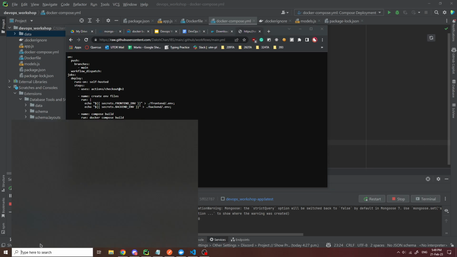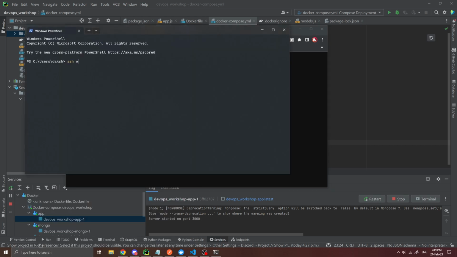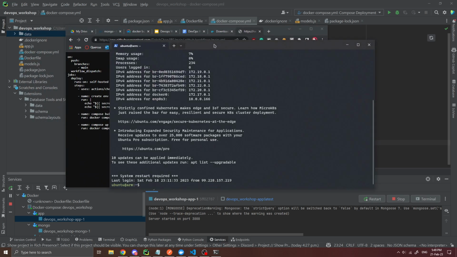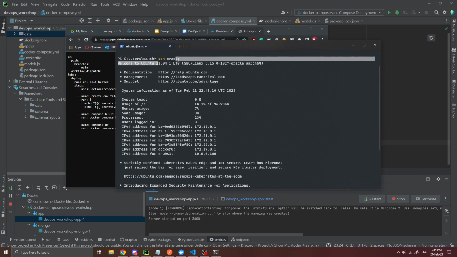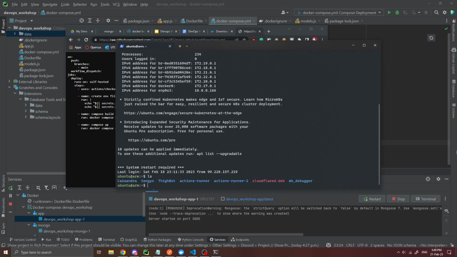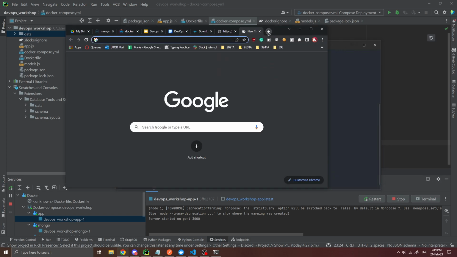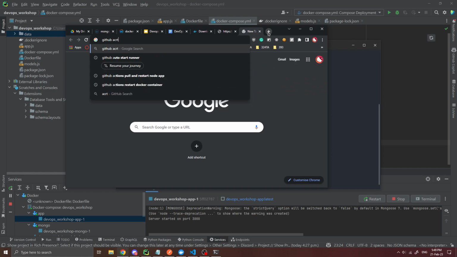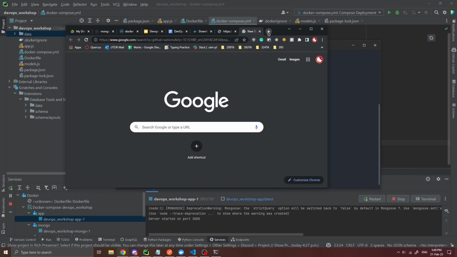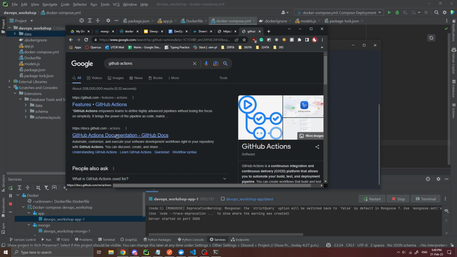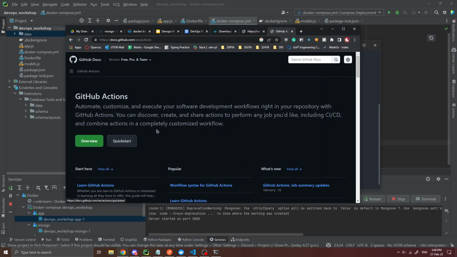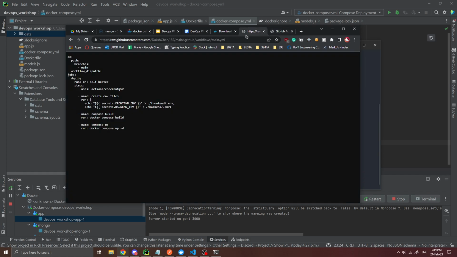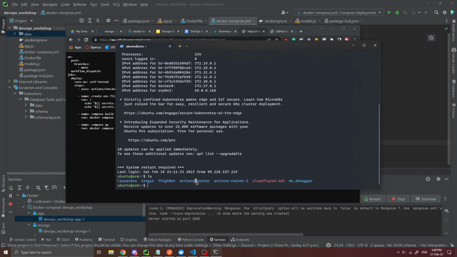So what I have is a server that's free from Oracle, and I have essentially a GitHub Actions runner set up. If you search up GitHub Actions, it's under actions, right? So what I have is a self-hosted runner. I just downloaded it and set it up here.